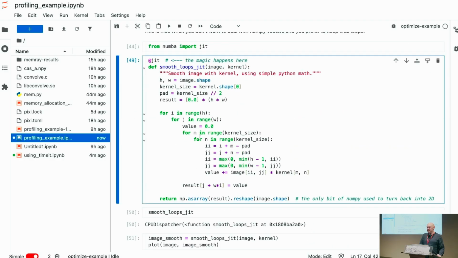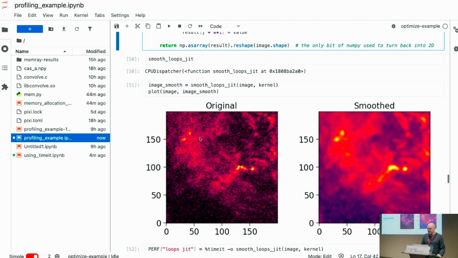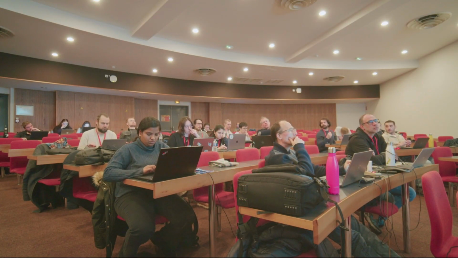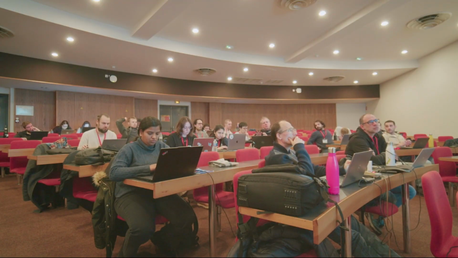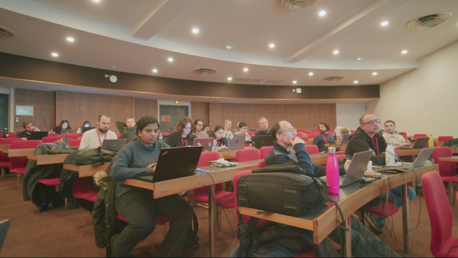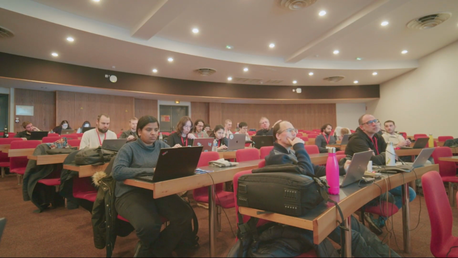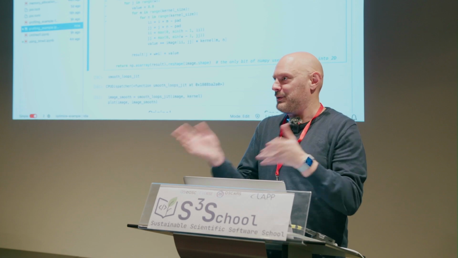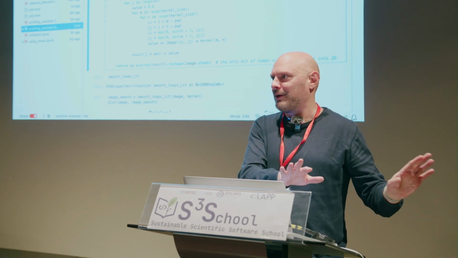Do you have a question? If you have the function in a package, would it be the same? Meaning that if you import the function in your own code, it would be JIT? Yes. So if you add this JIT in your code, then when somebody uses it, magically it'll just become compiled.